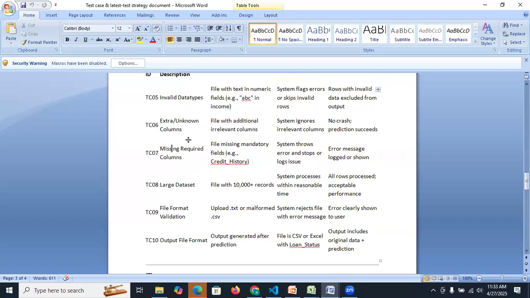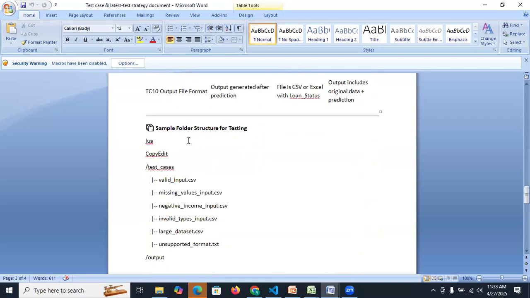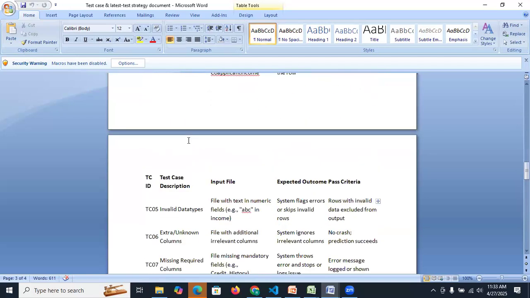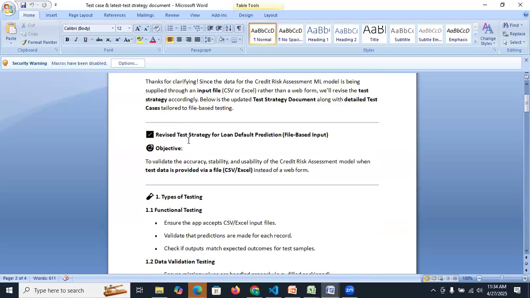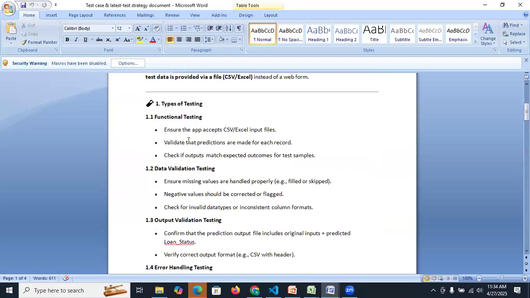There are categories or types of testing given there, and you also need to explain that type. First, functional testing, which is a type of testing.